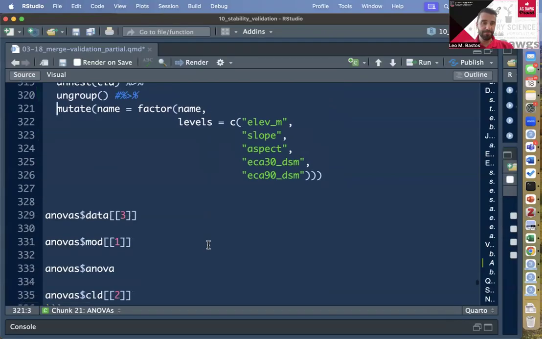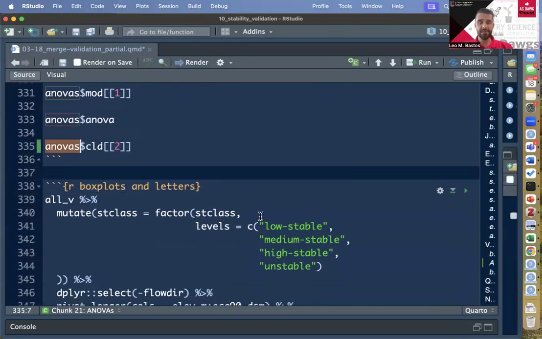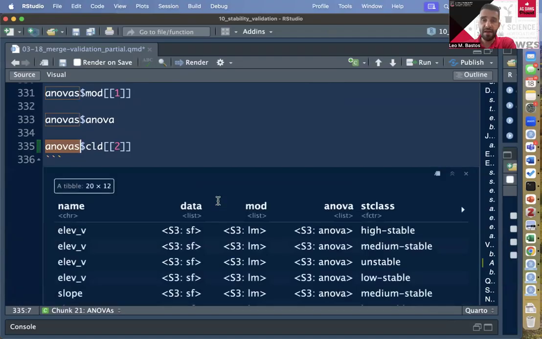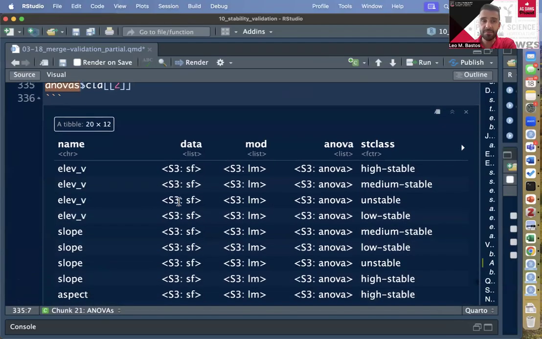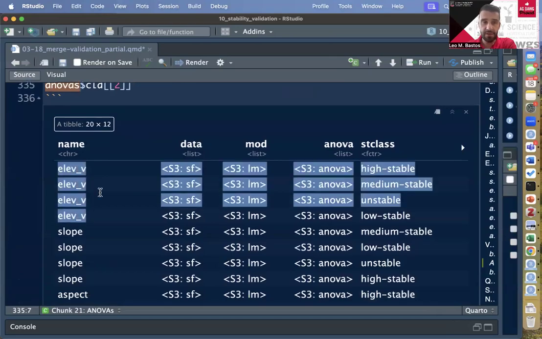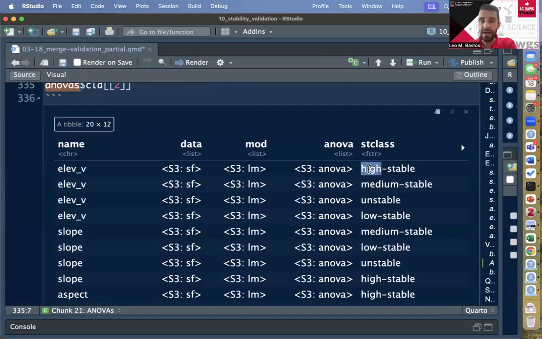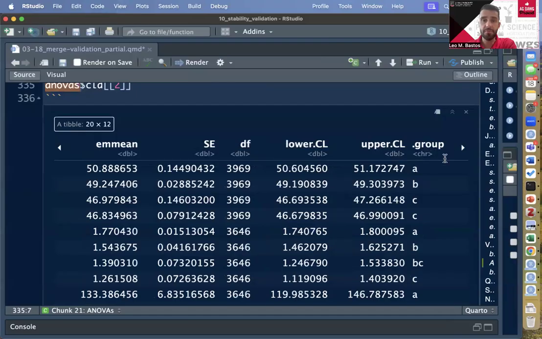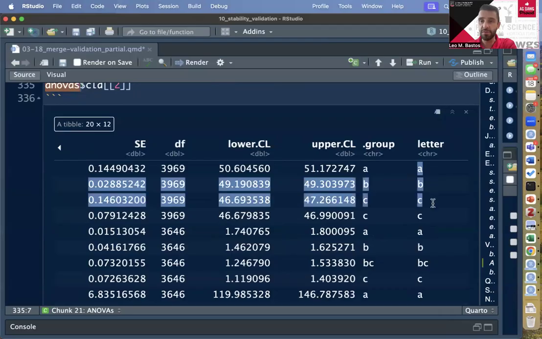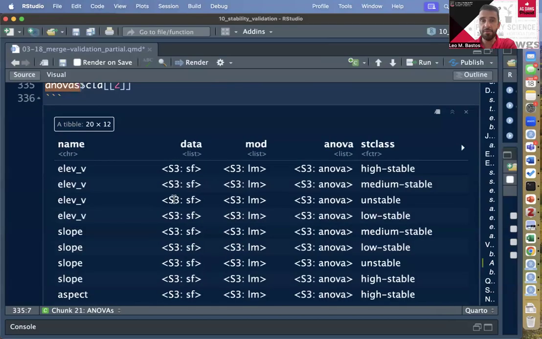If you run this and now print ANOVAs, instead of having just 5 rows, we have 20 rows. That's because for each one of our variables of interest, so elevation, slope, aspect, and so on, we have 4 classes: high stable, medium, unstable, and low stable. And we have the model means for each one of those classes, the EM mean, and the letter separation for each one of them as well. Although we still have some nested columns, we unnested the CLD, which is the one that had the treatments, the means, and the pairwise comparison letters.